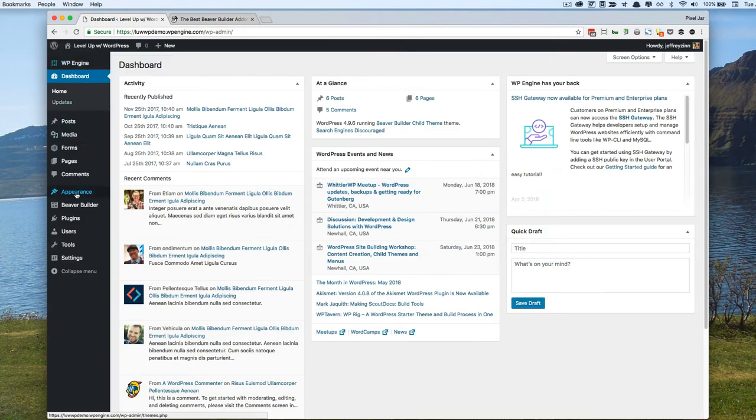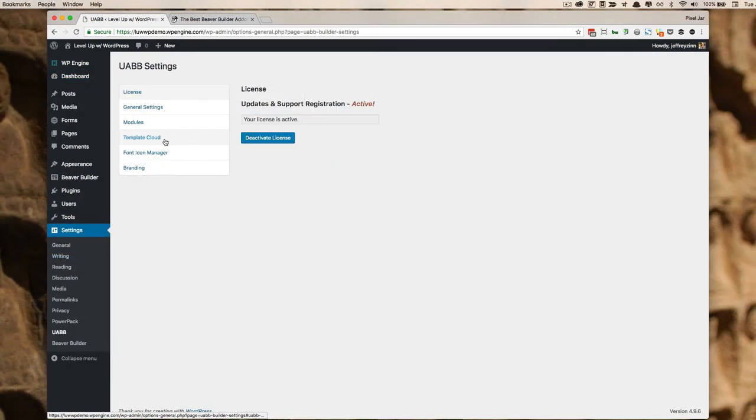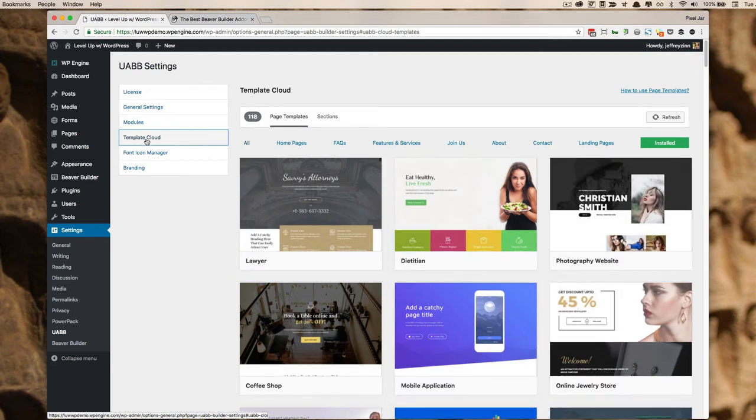In addition to all those new tools, Ultimate Add-Ons for Beaver Builder also includes a lot of templating. So to see those template options, we go into settings and then go into UABB. On the settings page, you want to click on Template Cloud. By default, a lot of these templates and sections are not already installed, so your website's not bloated with images and templating information that you don't need.